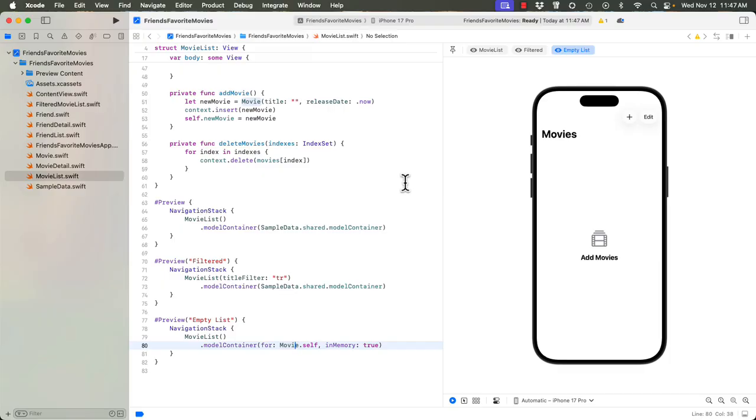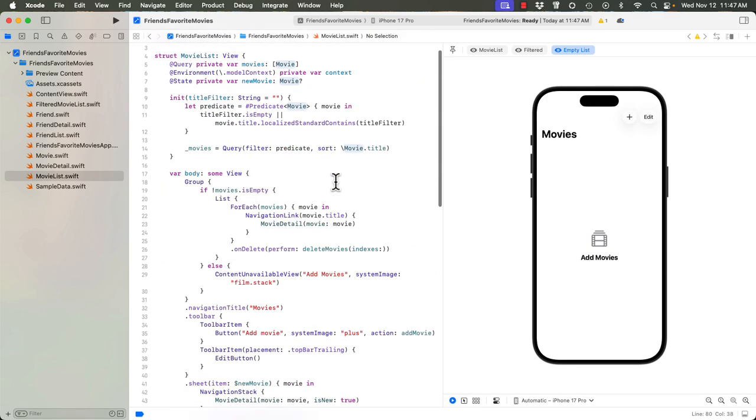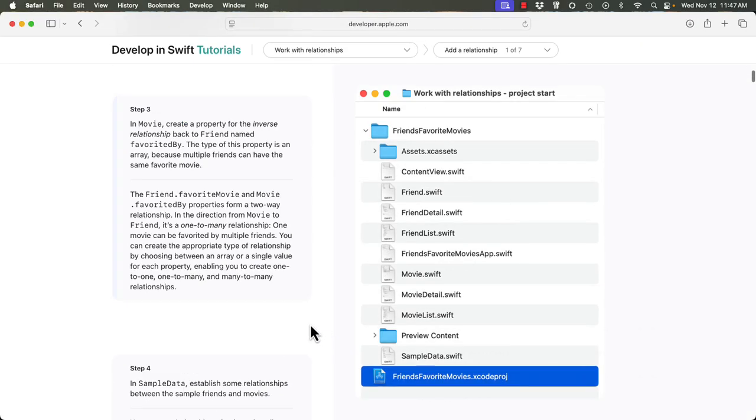Awesome. So we covered quite a few items in this video. We've added a way to create relationships between a friend and a movie they like, and we can show a list of movies the friends like. We've also got a way to search and filter against the movies, and we now have this empty view when the app gets started in the simulator. Awesome. Let's go and check our understanding and see how we did.